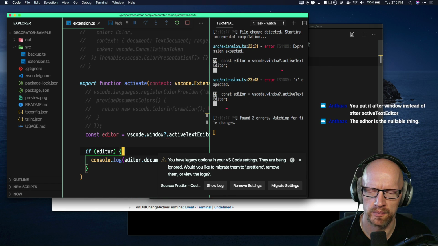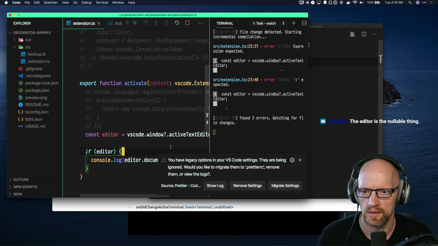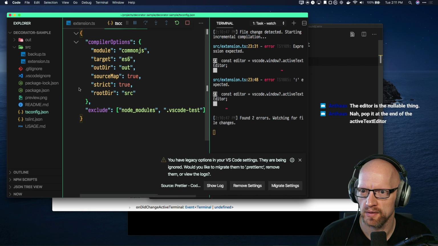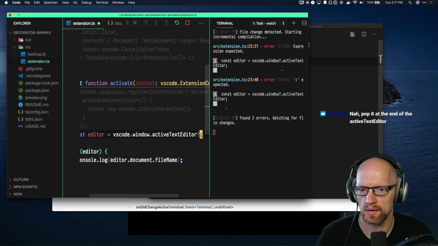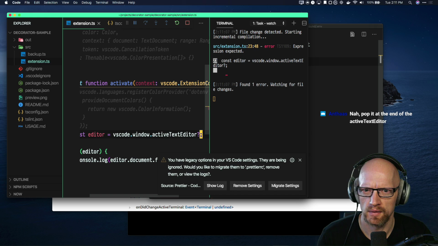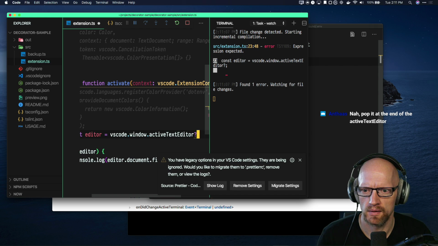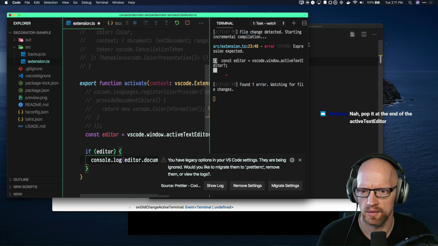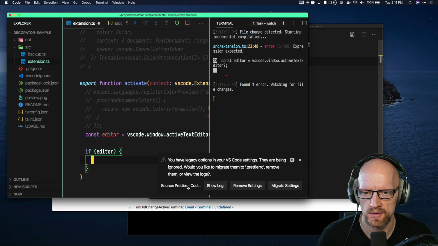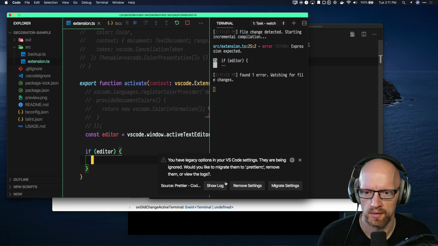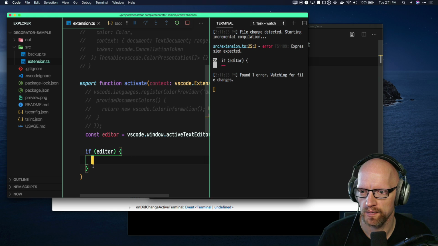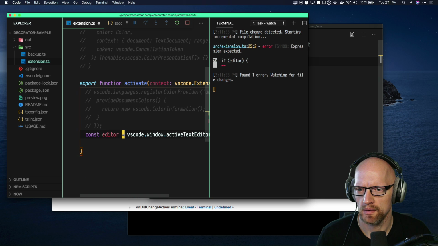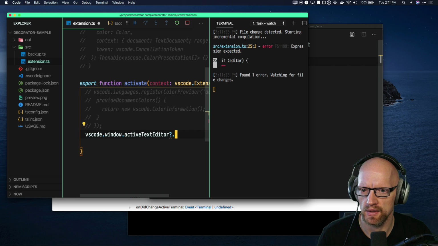Yeah. Error, expression expected. I don't know what version of TypeScript I'm on. Oh, so you're saying, if this thing would please just go away. So you're saying that nullable works like this?